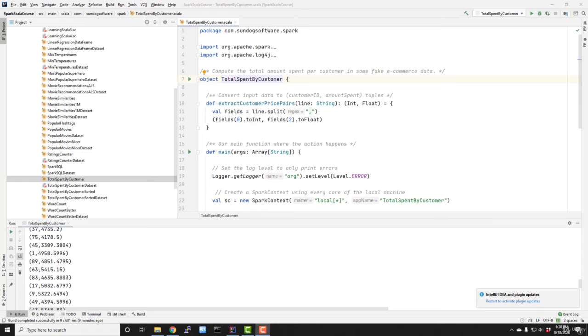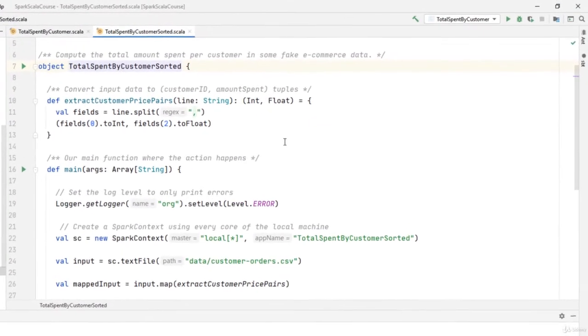Okay, so I hope you had a chance to try sorting those results by amount spent so we can get a more useful output there. Let's compare your solution to mine again. So if you want to look at mine, you can click on total spent by customers sorted. Double click on that and see how I did it.